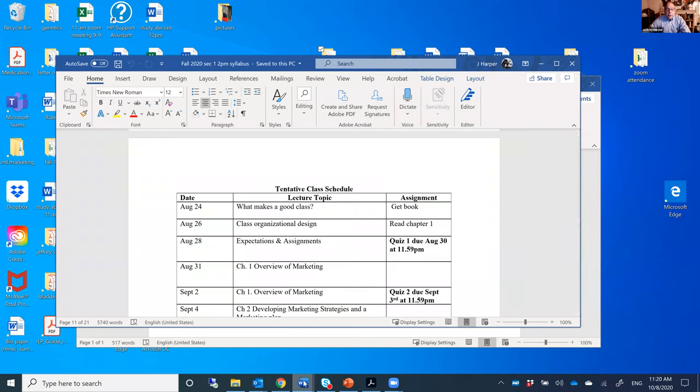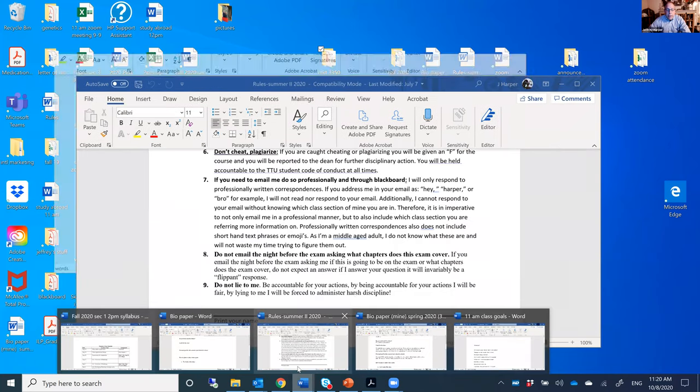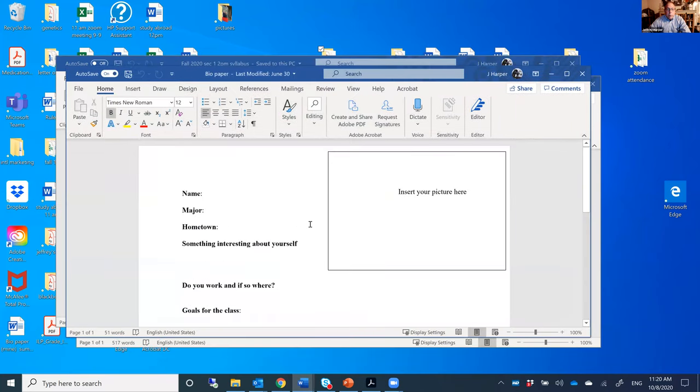And then the next assignment that I give them is a bio. And the bio is pretty straightforward. I send this document to them, they fill it out and bring it, if it's face-to-face, a printed copy. I have them bring a picture of their choice.